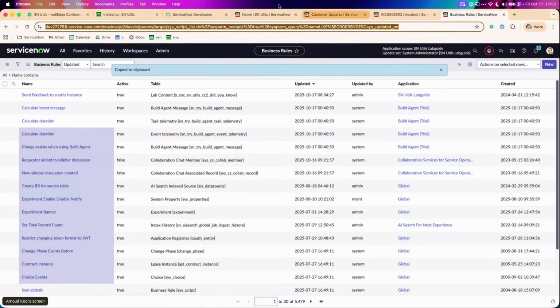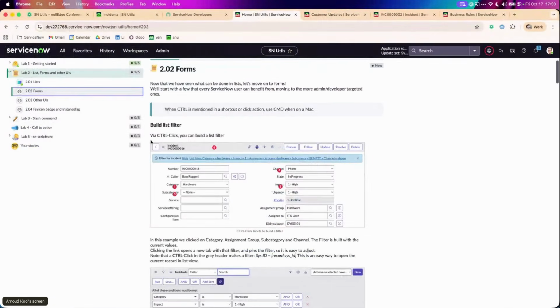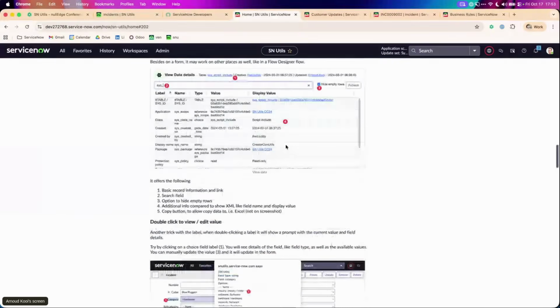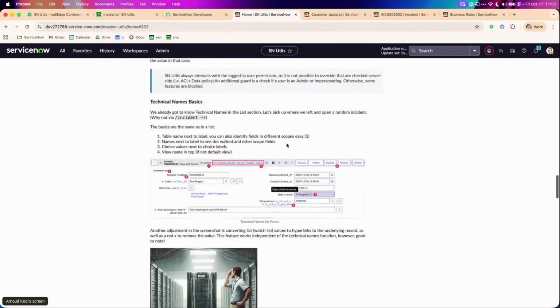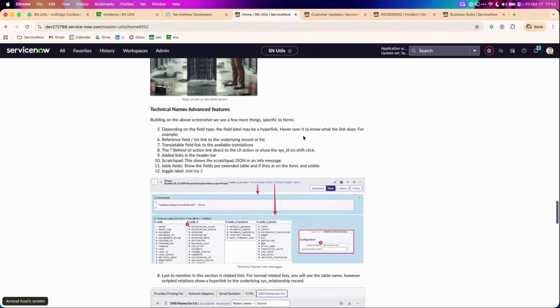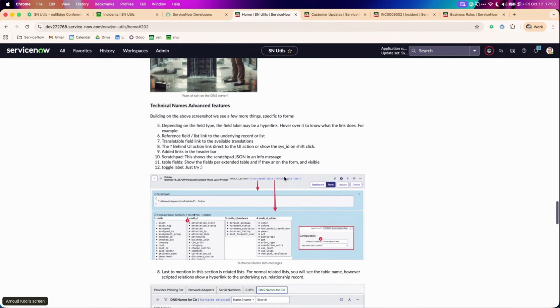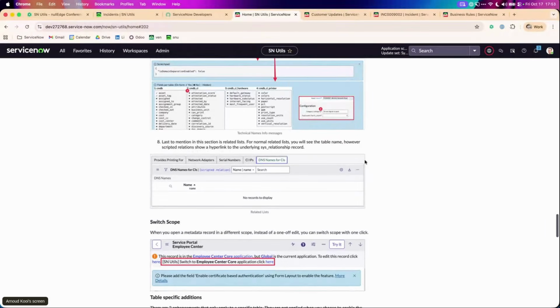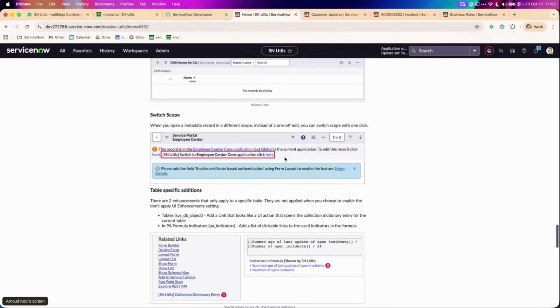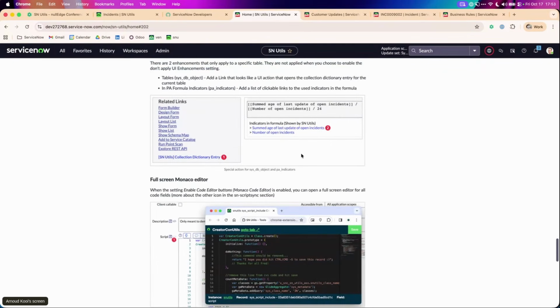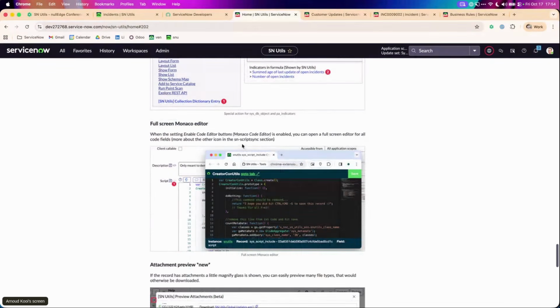Time flies when you're having fun. Let me quickly go back. There is more, but I think I've covered the most important ones. There are a few advanced features. If you click on items, you can see a lot more. You can see if it's on the base or the extended table, things like that. If it's a scripted related list, you can directly navigate to it. You can easily switch to the right scope instead of only editing it. So a lot going on, some specific functions.